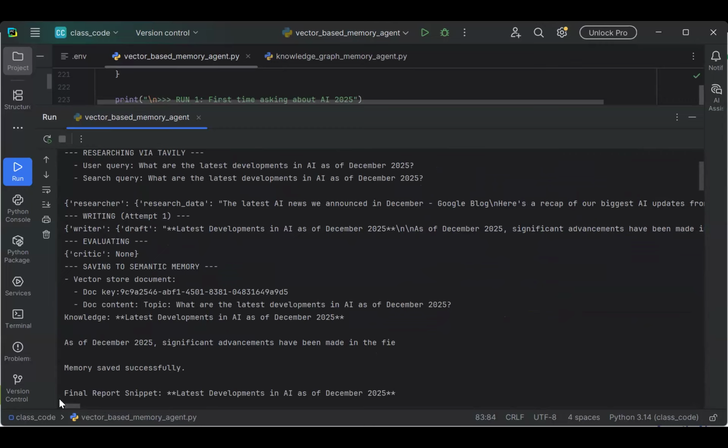Now, the critique node is fine with the draft. So there's no need to go back to a reflexive look back to the writer node or try to perform another search. Since it's okay, we go to the save to memory node.